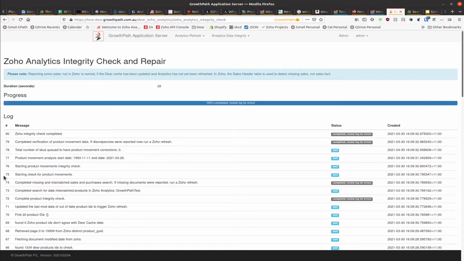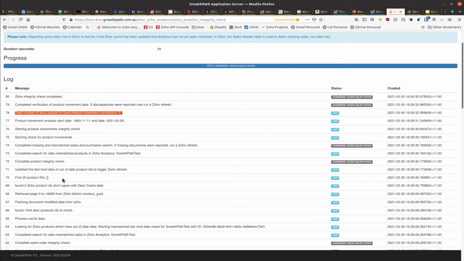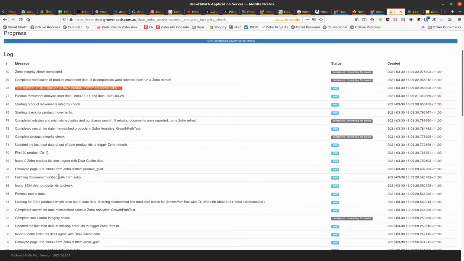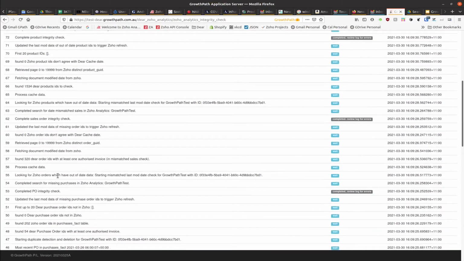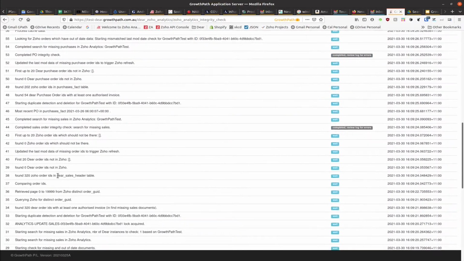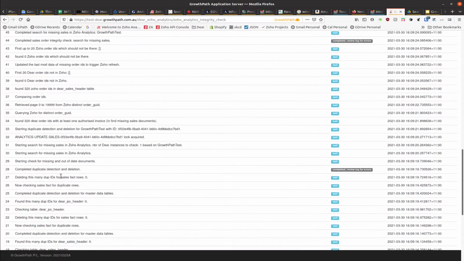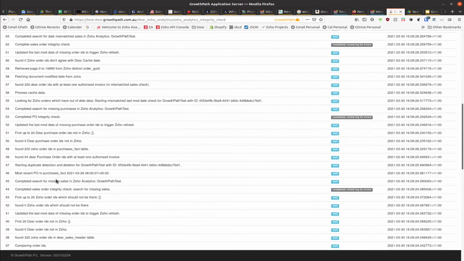In this particular case, we can see that it's found no SKUs with incorrect product movement data. Normally I would expect to see some missing sales orders and purchase orders simply because of the timing issue of the caches not being updated at the same time. In this case, it hasn't found any documents which are mismatched, and it hasn't found any duplicates either. But there's no harm in running that and just getting a feel for what the data integrity situation is.